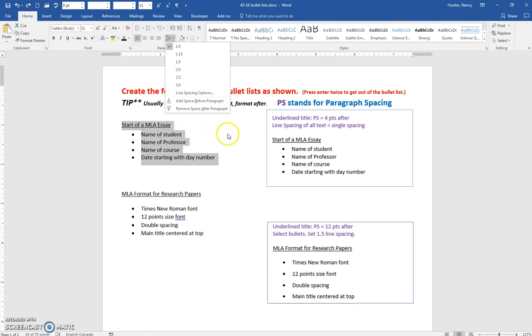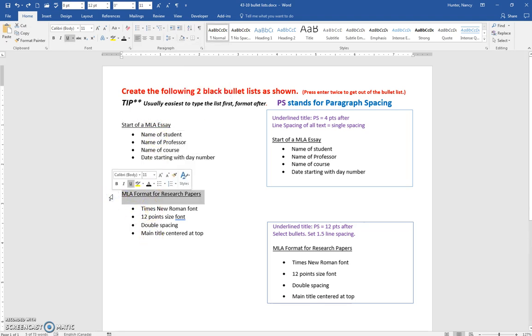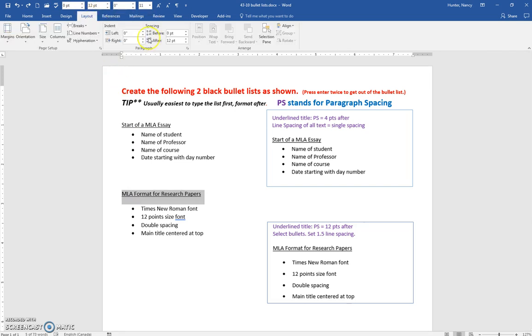Now, without any text wrapping around, it's not so obvious, but just to practice things, this one here will have 12 points of space. You can see this big gray area here, and I have 12 points of space after the title, and then select the bullets and make the line spacing 1.5.